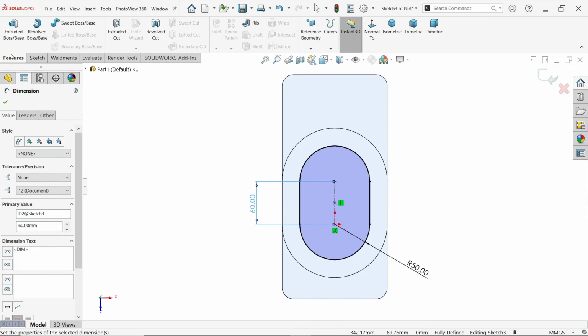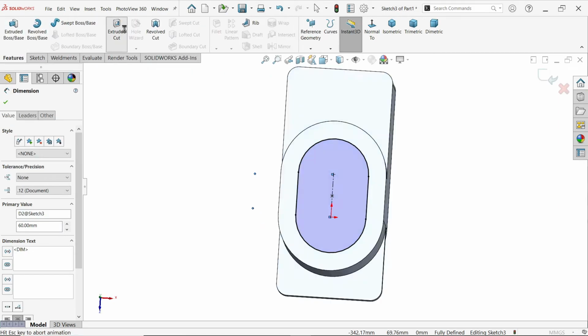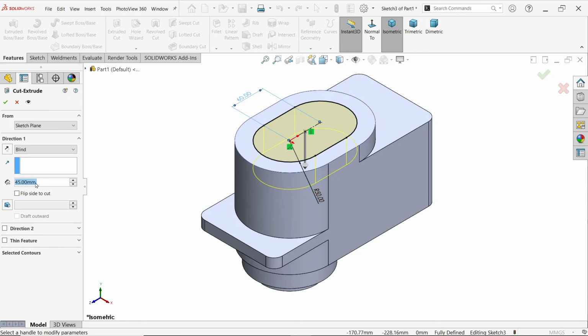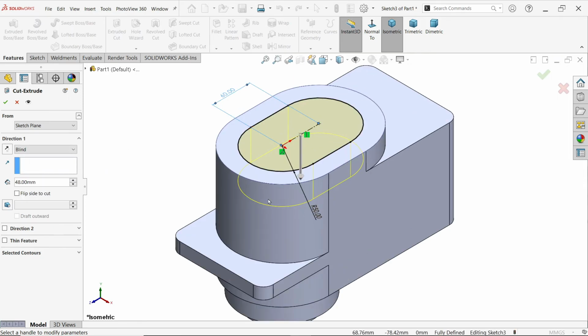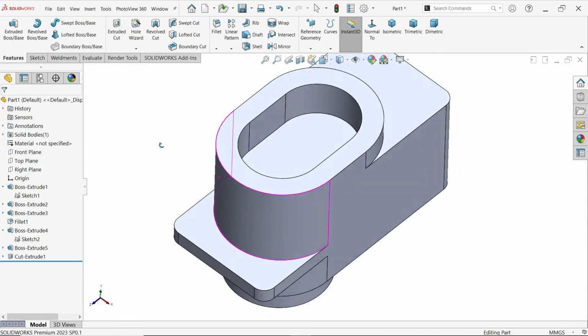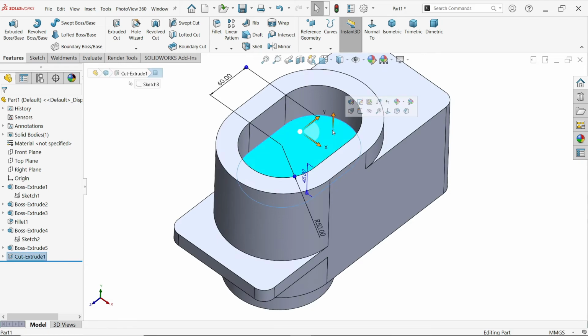Okay. Activate extruded cut. And here the depth is 48 millimeters. So keep end condition blind, and see this is going inside. So keep blind as it is. Now look, from here the depth is 100 millimeters.